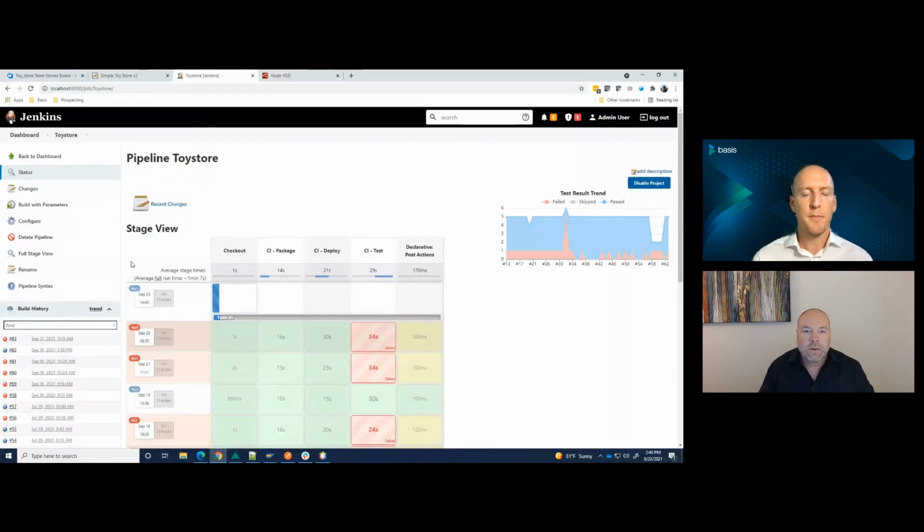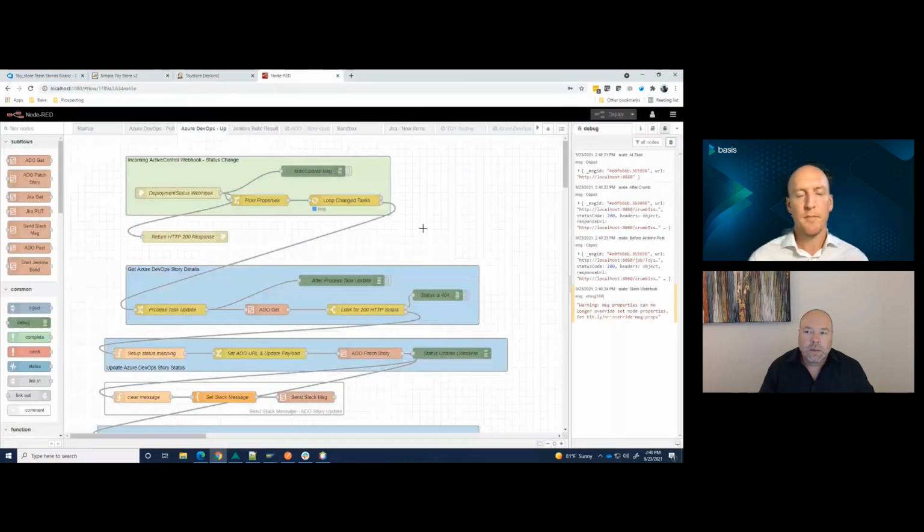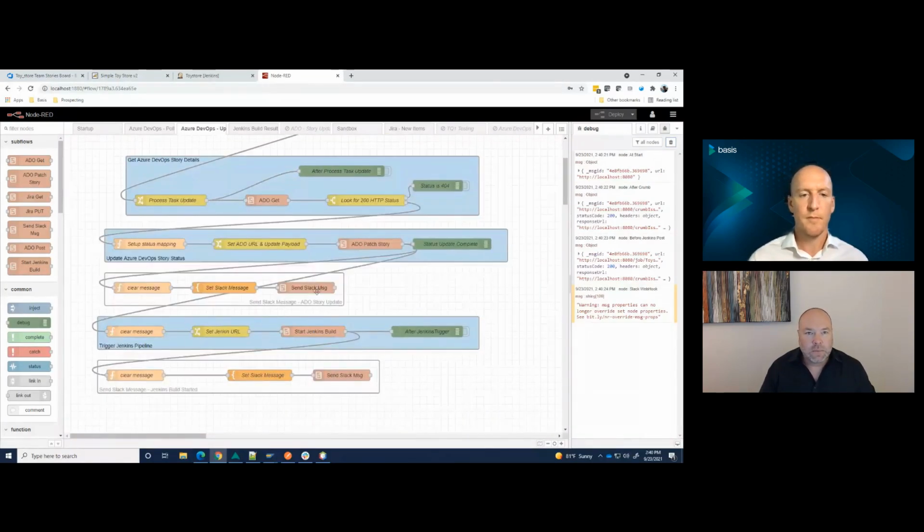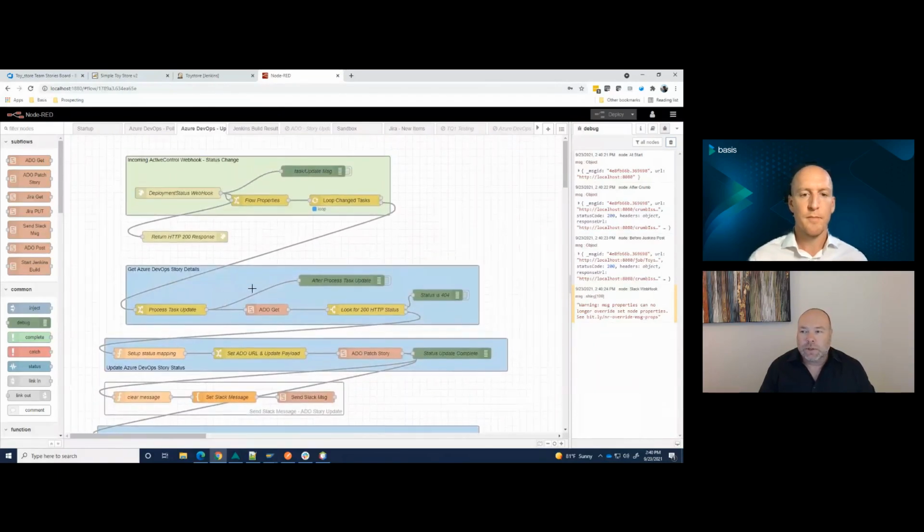And there it is. And all this is happening through a piece of middleware here in Node-RED. That's what we're seeing, this particular flow for when we have this deployment status webhook coming from Active Control that kicks us off to update the Azure DevOps story item, send out the Slack message, and then kick off the Jenkins build. You don't have to use Node-RED. You can use MuleSoft if you have it, or API Gateway if you're on AWS, or TIBCO, or a number of technologies. This one is just open source.